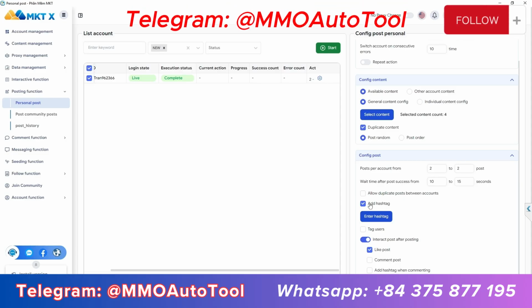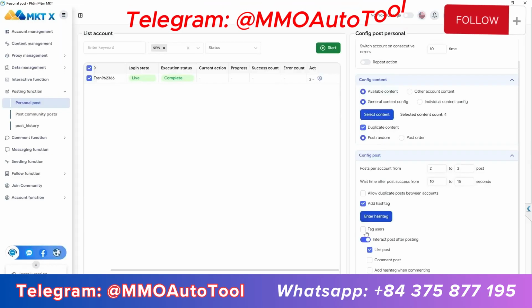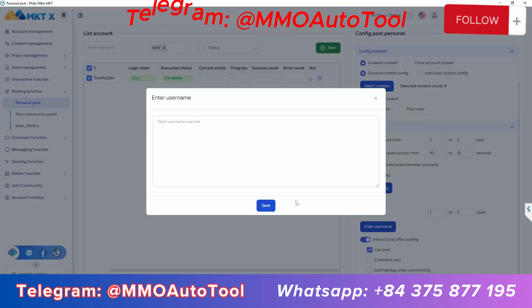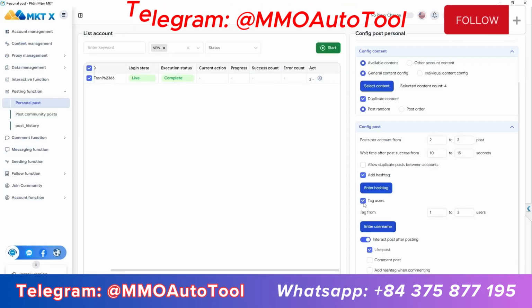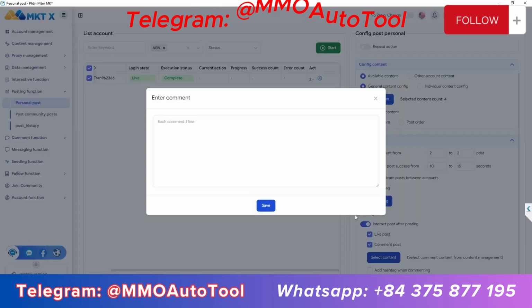You can also add hashtags by clicking Add Hashtag and entering them here. You can tag users by entering their usernames and enable automatic interactions such as likes or comments. You can choose interaction content here, for example, a short comment, and then press Save and click Start to begin posting.